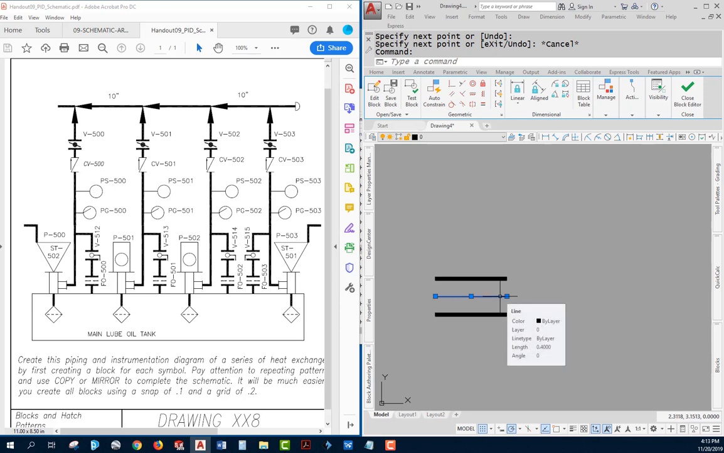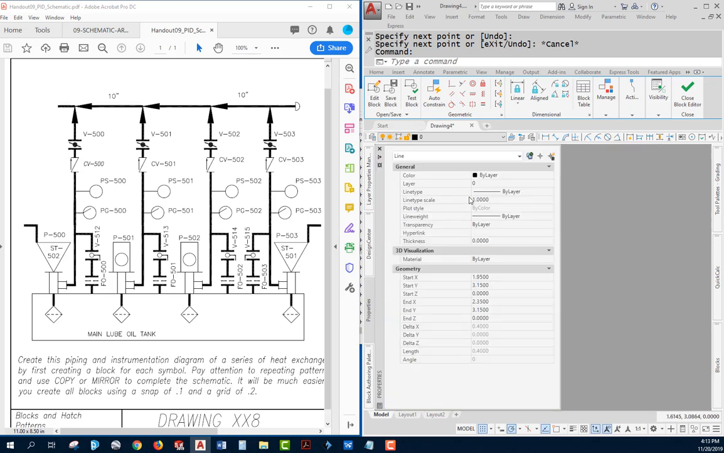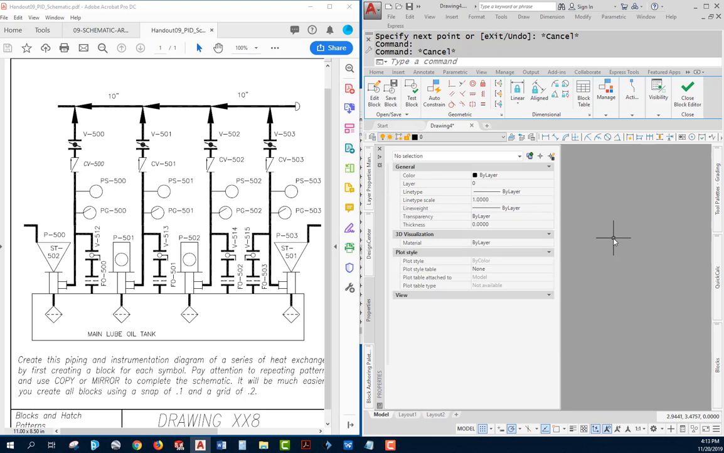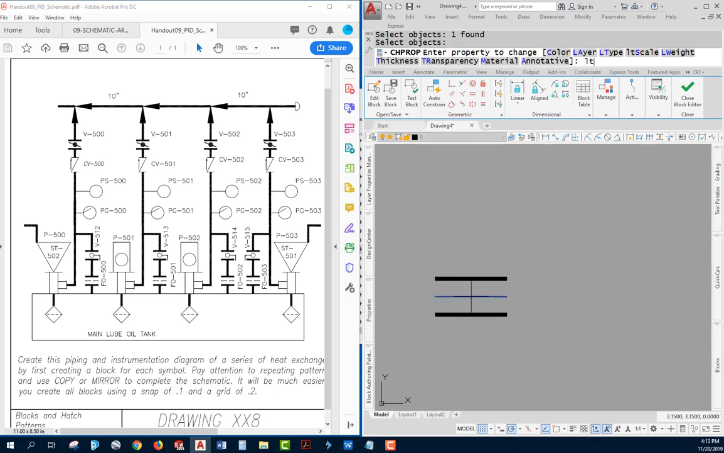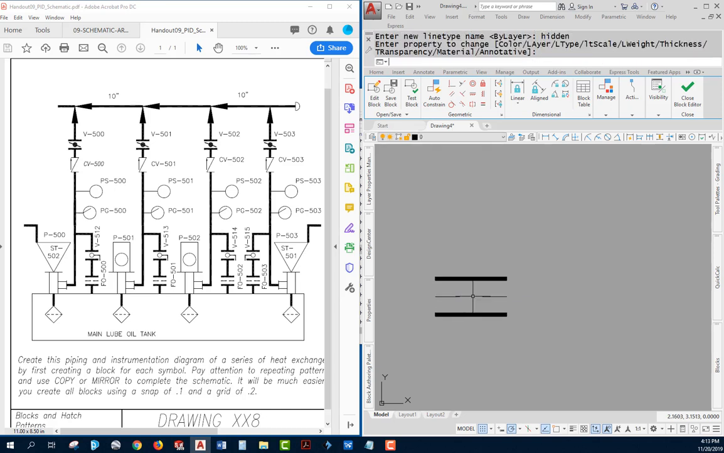So instead of being a continuous line, I'm going to change it to a hidden line. I'll just go over to properties. Under line type, I'm going to go to, first I have to load that. Well, I have a trick. I'm going to do change prop. When I do change prop, I'm going to pick the line. I'm going to change the line type, and I'm just going to call it hidden. And it'll automatically go and load it for me. Breaks it into a hidden line, and I've got that little gap.